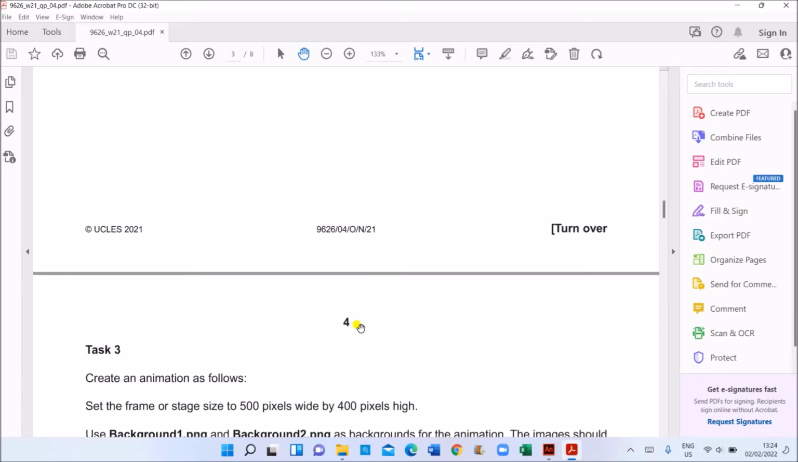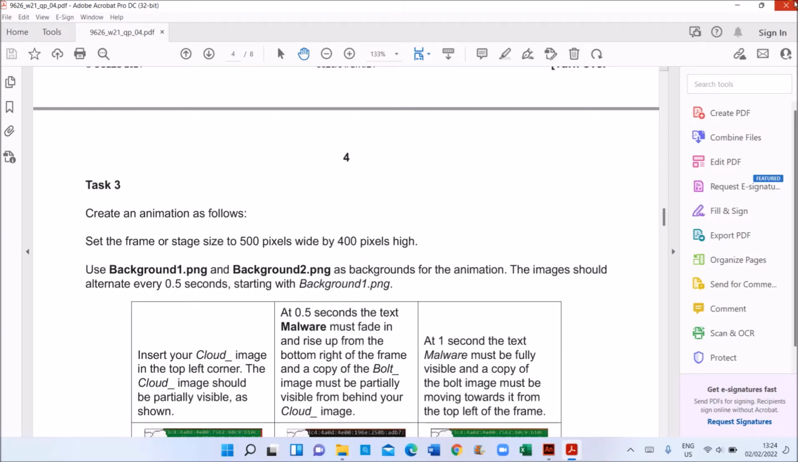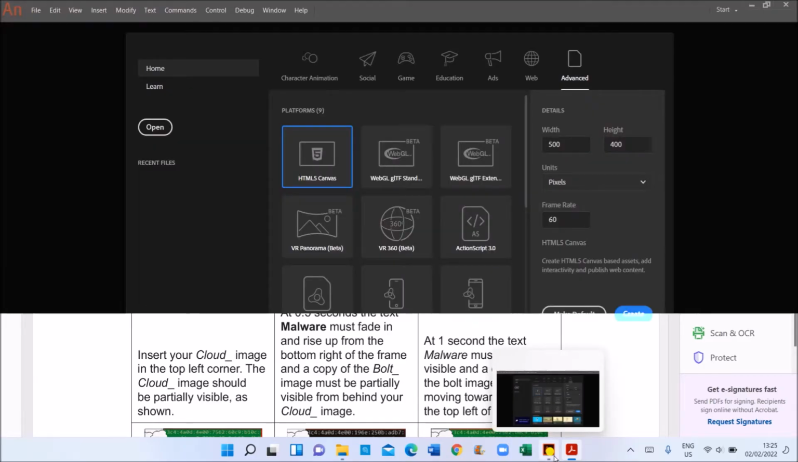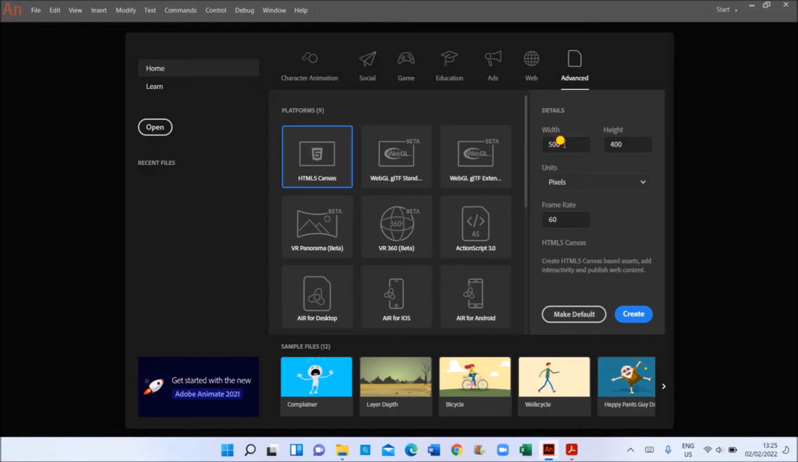So task 3 is the animation task. We have to create an animation as shown below. Set the frame size to 500 pixels by 400 pixels. So I'm using Adobe Animate here. The frame size is 500 pixels and height is 400. I'm setting the frame rate to 60. Click on create.